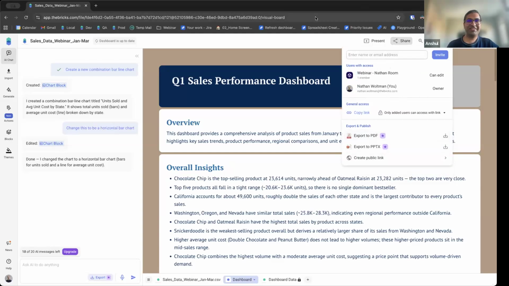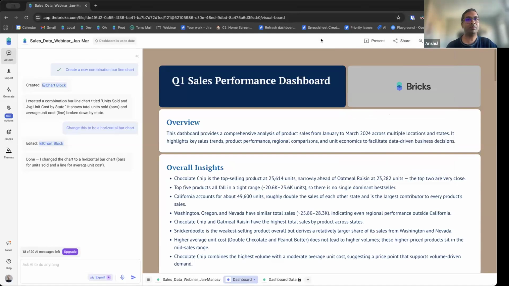Awesome. That's great, Nathan. So I think we have covered the basics of how to create a dashboard and report within Bricks. We will be covering some advanced topics as well. But before we move on to the next session, we can answer some of the questions. So let us take some of the questions.